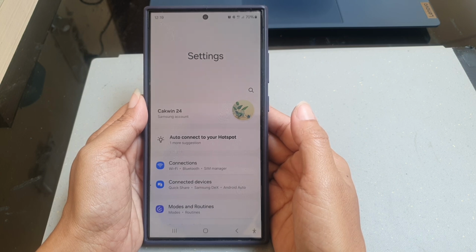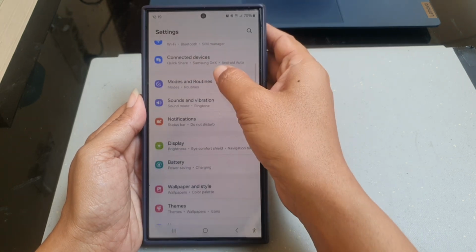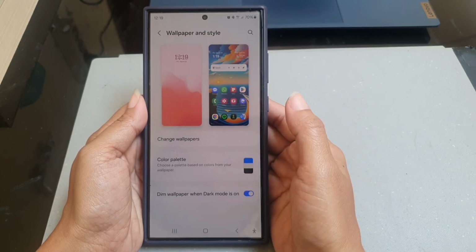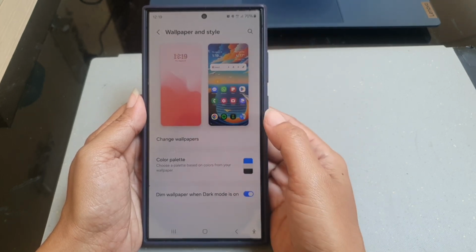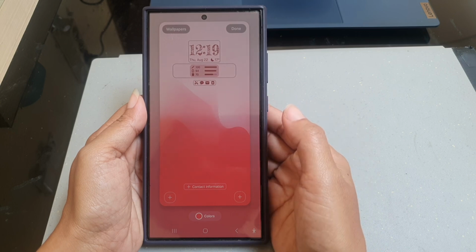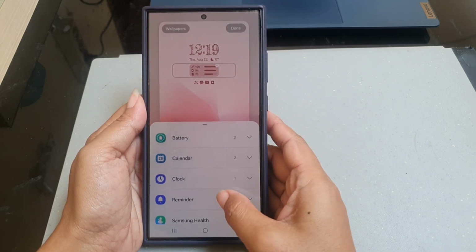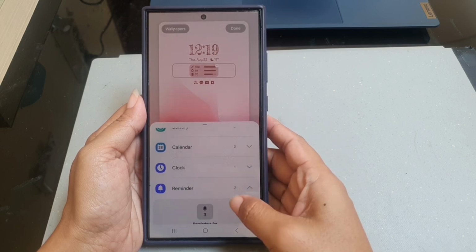Scroll down the screen to find wallpaper and style. Tap wallpaper and style and then tap the lock screen thumbnail. Tap the widget bar. Tap reminder. Scroll down the screen.